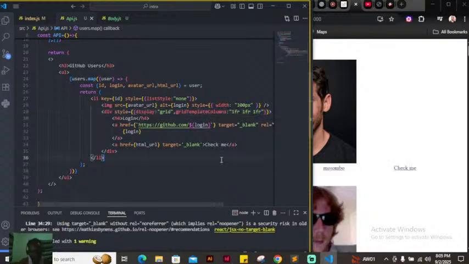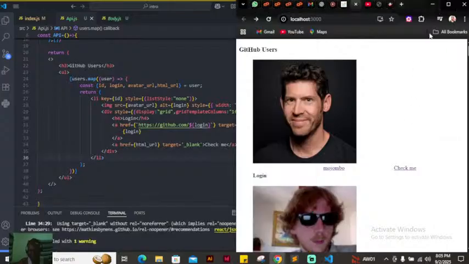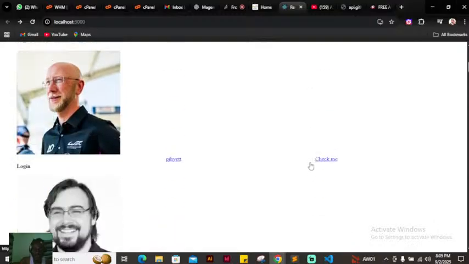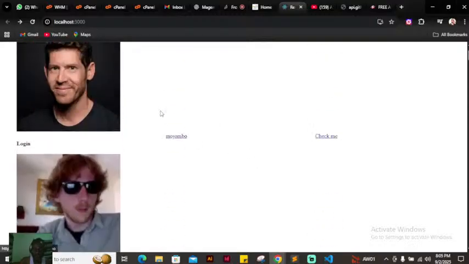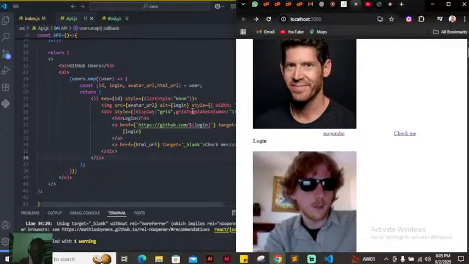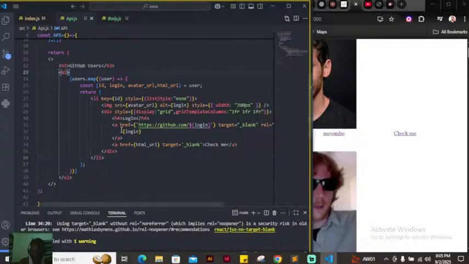So if you run this now, look at what it is showing. You see there are 3 items here. You know, it's not inside different divs. So if I want to make this make sense properly now, I will put them inside a div. So I'll put this one inside a div here.